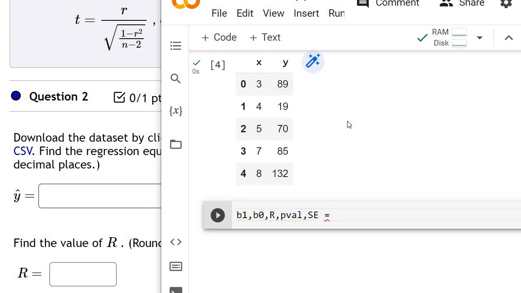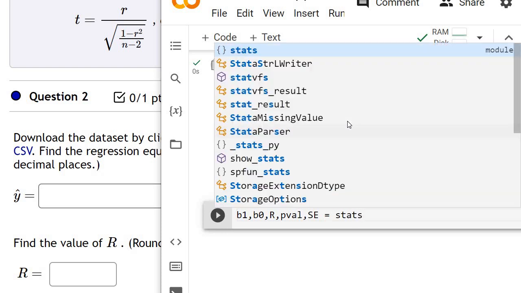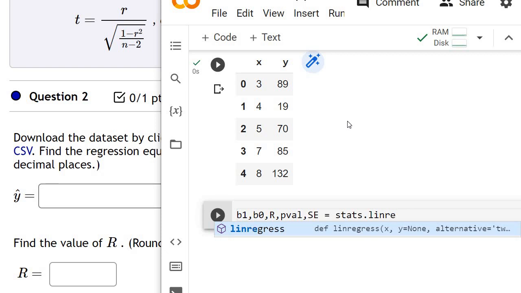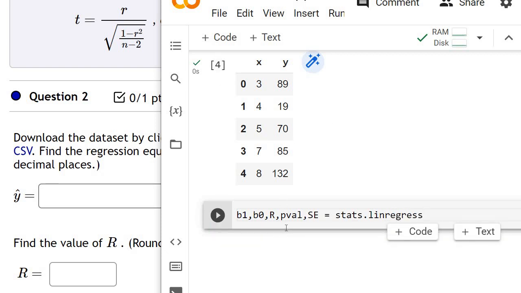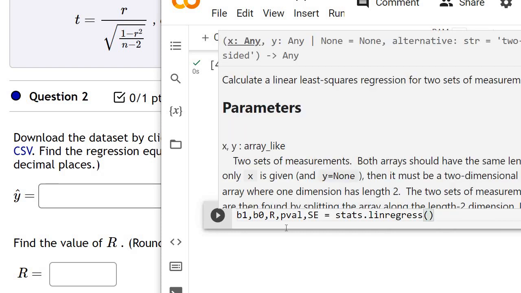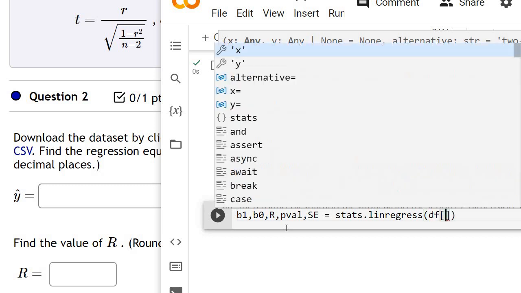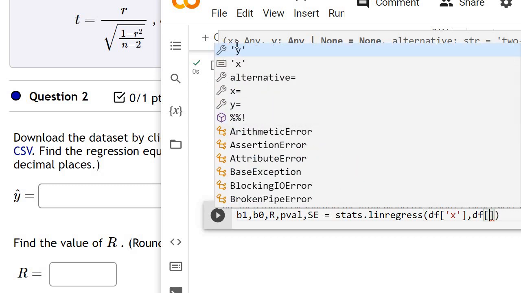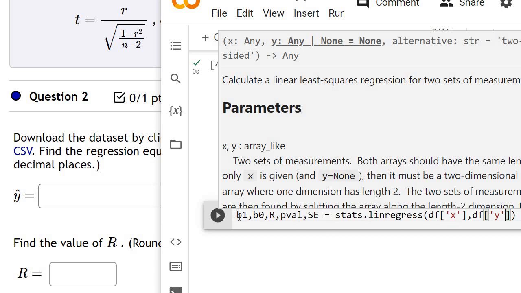And this is going to be equal to, and now I'm going to call stats dot linregress, L-I-N-R-E-G-R-E-S-S, this one right here, and I'm going to open up my parenthesis, and the first variable I'm going to have in here is the data frame bracket x variable. So x, I'm just going to select x, or you can just type quotation x. Then I'm going to make a comma between that one and df data frame bracket y. So now this will create the linear model for x and y from my data frame when I run it.